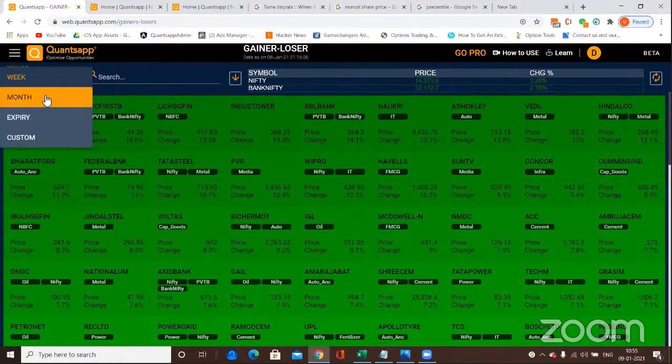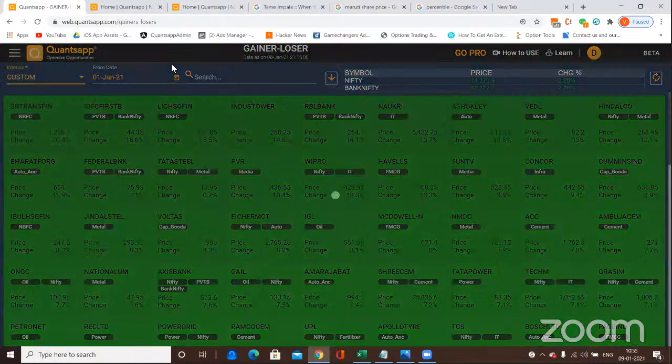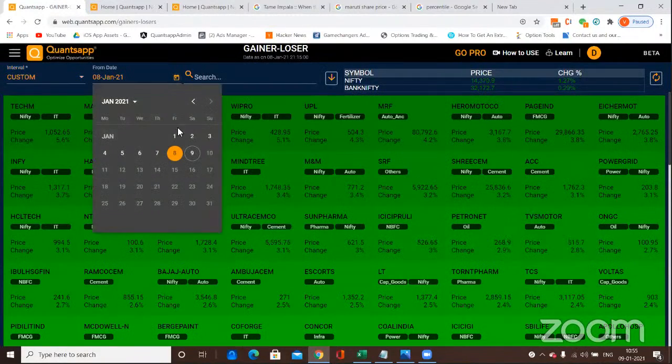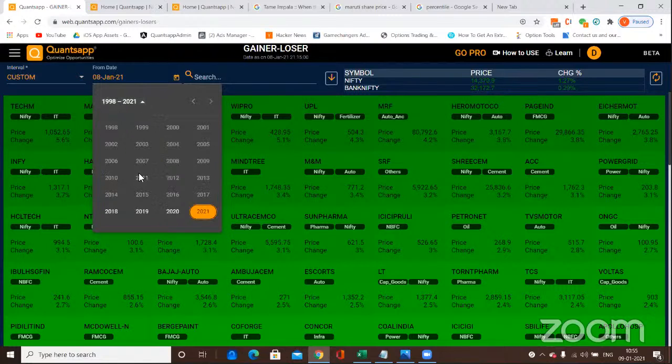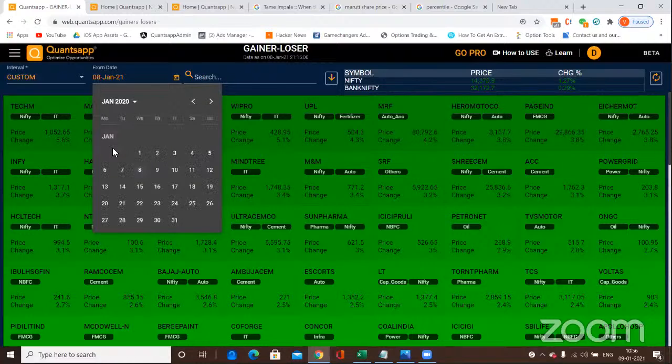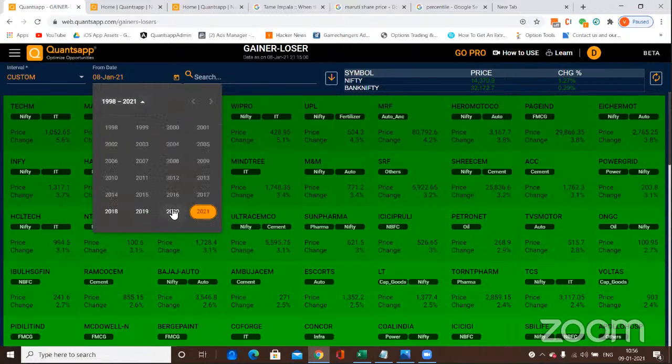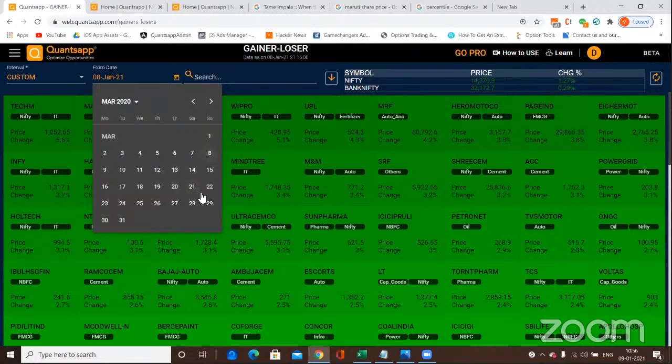So you can look at the weekly gainer losers, the monthly, or the expiry on expiry. So weekly starts with the Friday to Friday. Monthly starts with the first of the month. Expiry starts from the expiry, and custom you can see a custom date which we are about to do. So we'll see post the COVID rally which underlyings have performed. So 2020 is already over. So that went by pretty quickly. Let's see March 23rd.